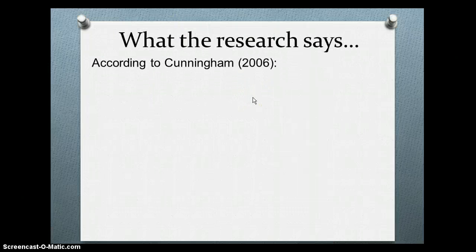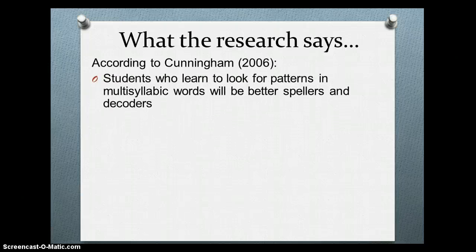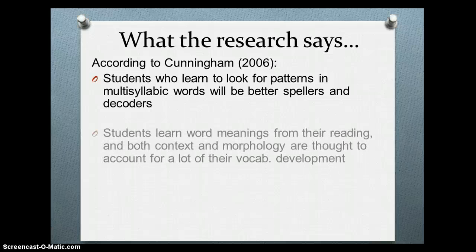What the research says, according to the Cunningham article I had you read, which was very, very interesting, it consolidates a lot of data on multisyllable words. But their big conclusion was that students who learn to look for patterns in multisyllabic words will be better spellers and decoders. So that's the goal, is to teach them to look to patterns. Once they have that pattern awareness, then you can move on to meaning and morphology.